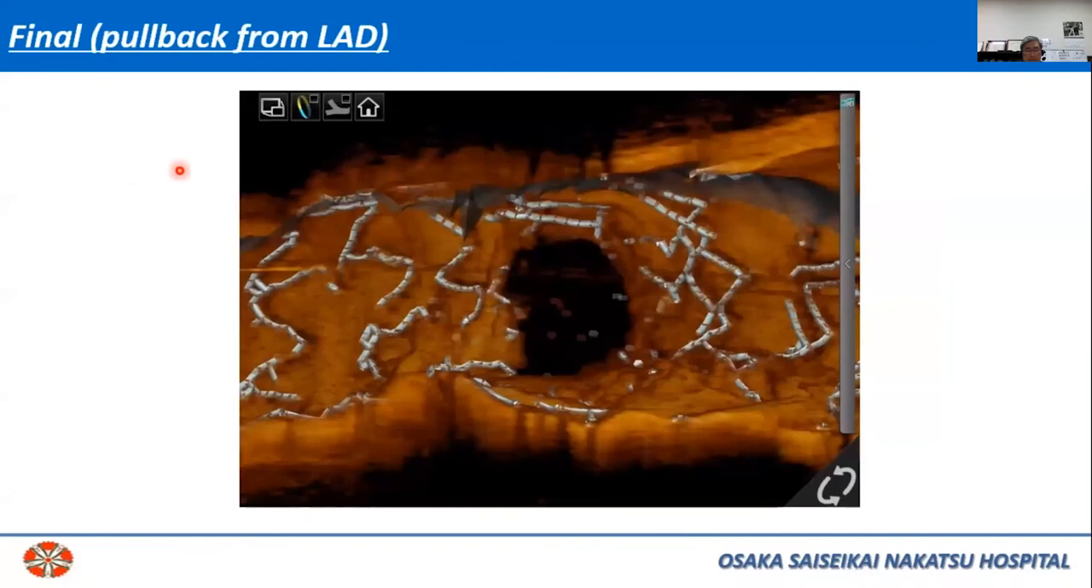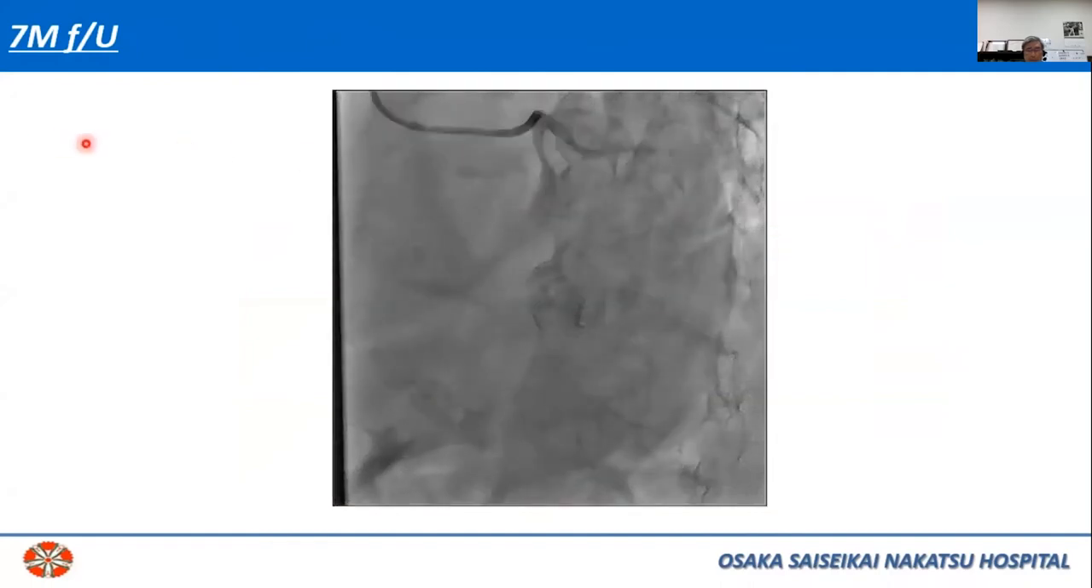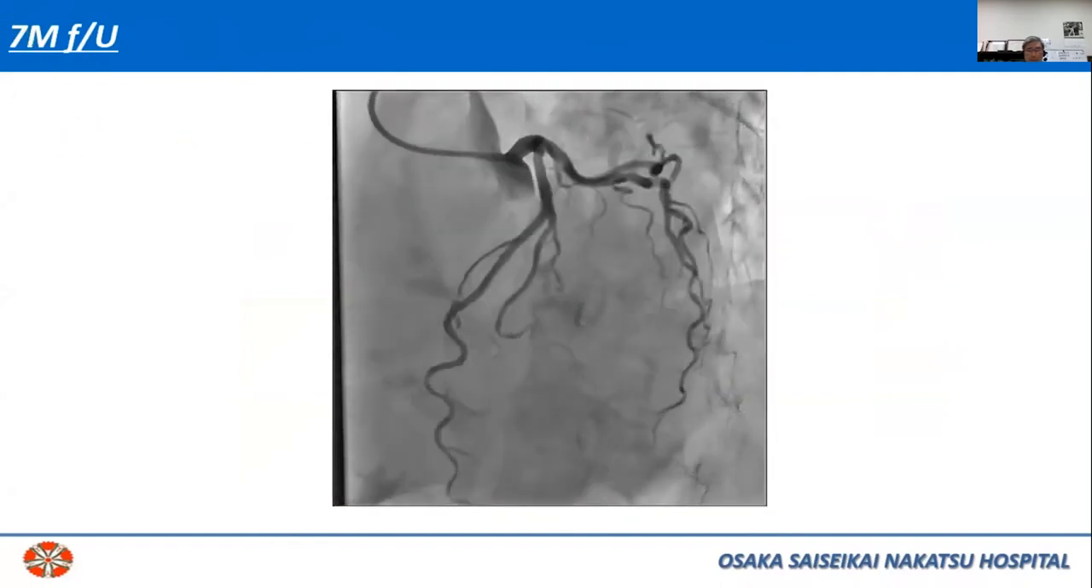Now OCT shows there is no jailed strut at the bifurcation lesion, and also due to the culotte stenting, a double layer of stent was observed. So this case was very lucky. Both stenting resulted in the link-free type after stenting. Seven months angiogram shows no restenosis, like this.